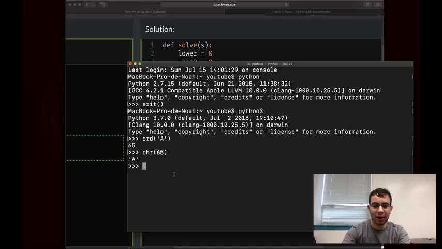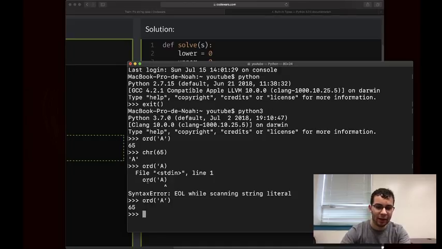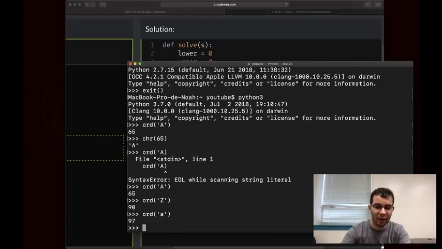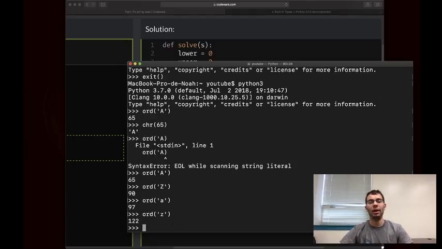Basically, I can look at the ORD of capital A is 65, and the ORD of capital Z is 90. So any number between 65 and 90 would be an uppercase letter. I can also see that the ORD for a lowercase a is 97, and the ordinal for the lowercase z is 122. So anything between 97 and 122 would be a lowercase letter.